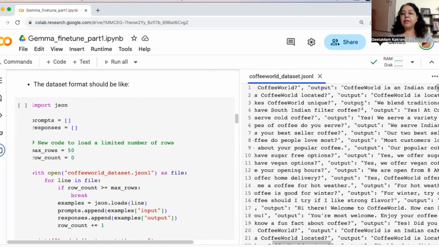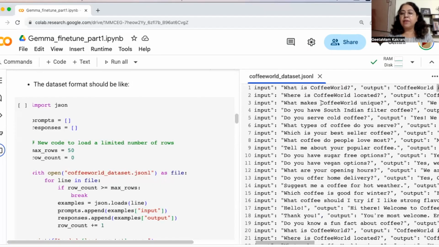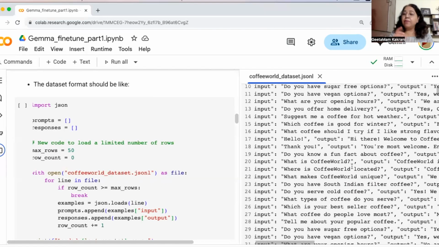Like that, we set other questions, like where is copy word located? What makes copy word unique? Do you have South Indian filter coffee? Do you serve cold coffee? What type of coffee do you serve? And one more thing, if you are making your data set, you must create it with more than 2,000 rows. You can't go below 2,000. Otherwise, your data set could not train your model properly. Your model could not understand, because this is like a drop in the ocean. So how can you make 5,000 rows with your little information?